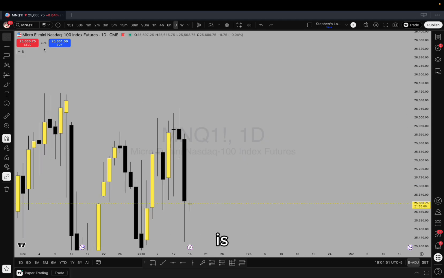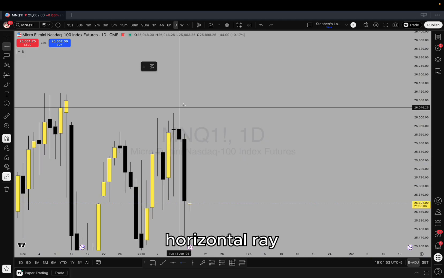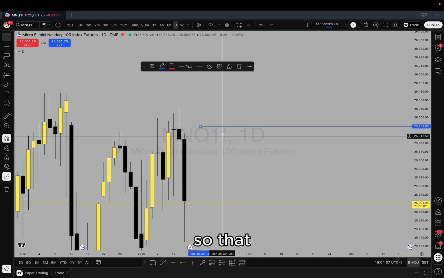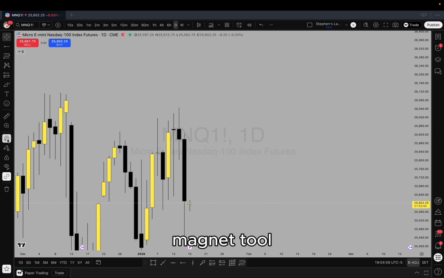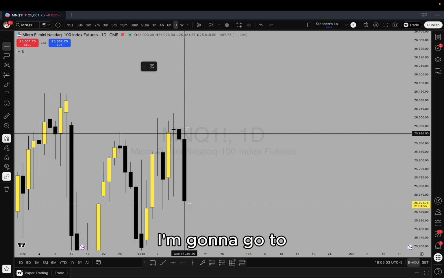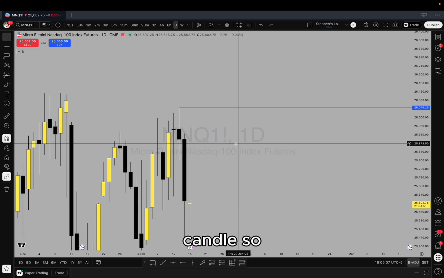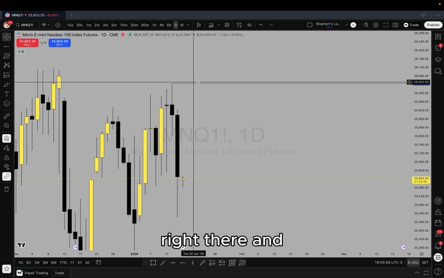And what you're going to do is go to that horizontal line, horizontal ray, whatever we just, make sure I get the right name, right? It's a horizontal ray. So that horizontal ray, and I'm using my magnet tool to clip it on there real nice for me. I'm going to click on my horizontal ray and go to that previous candle and put it right on top of that candle. So you should have a line right there.